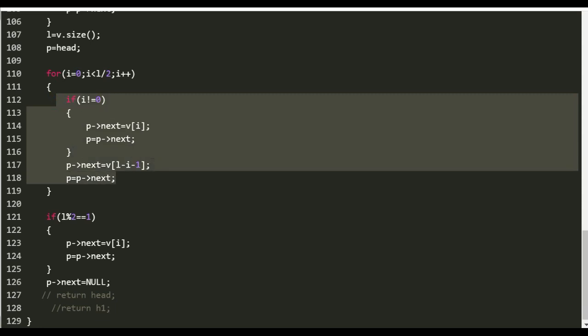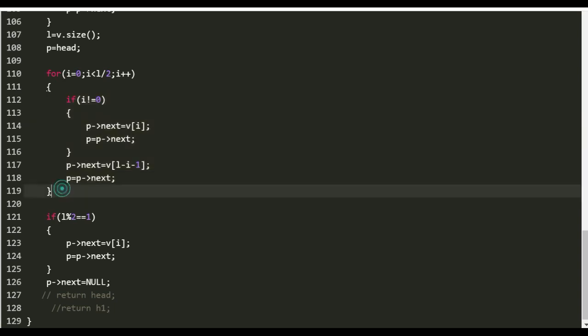So this loop would basically change my links, and after that we have a special case. Suppose my length is odd, obviously this loop would run for an even number of times.